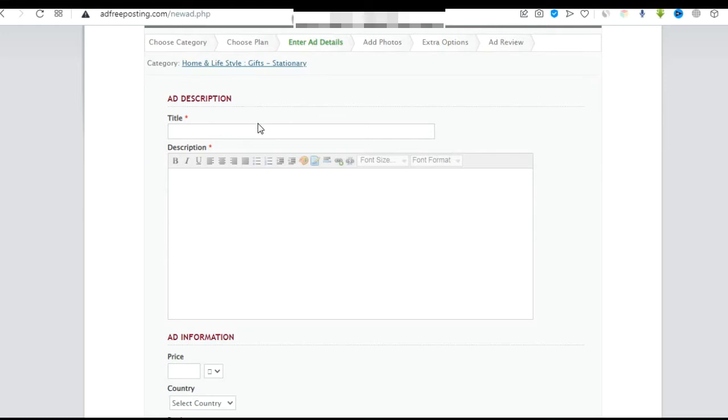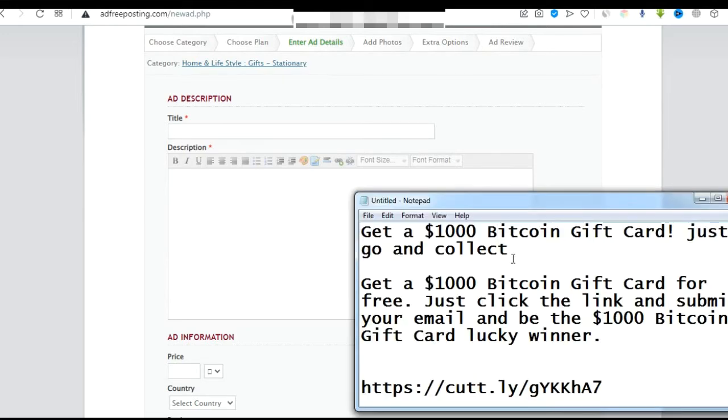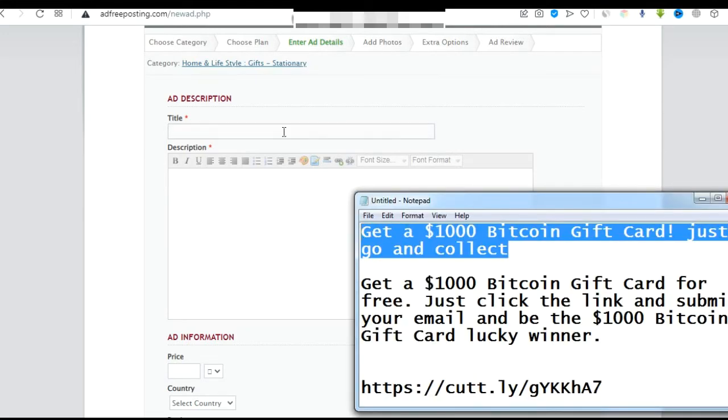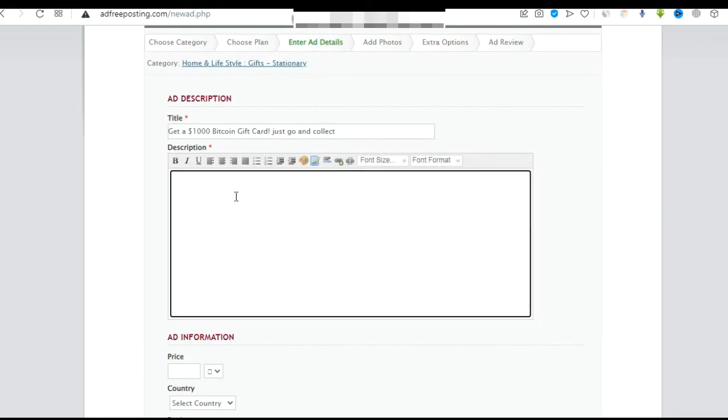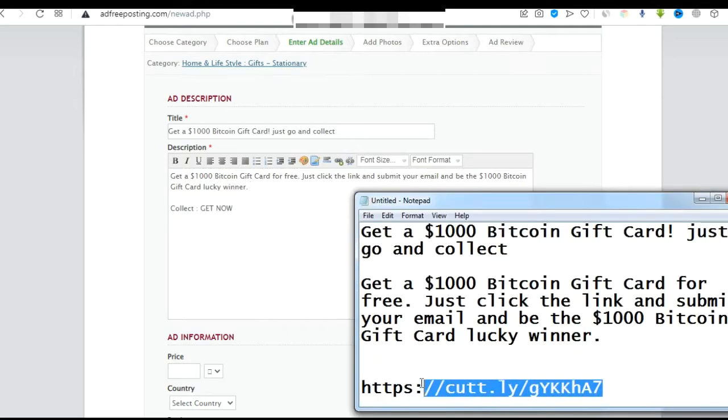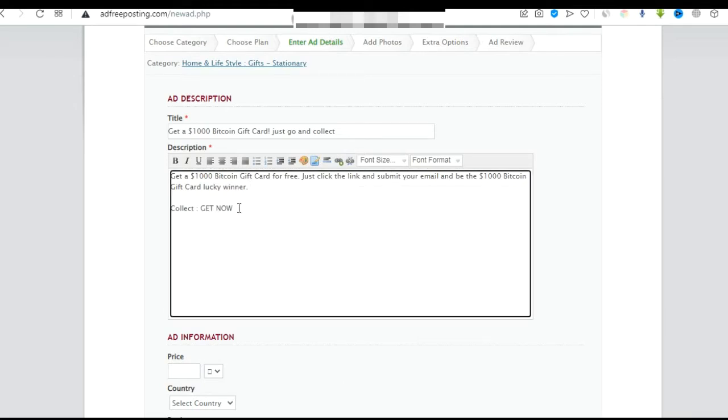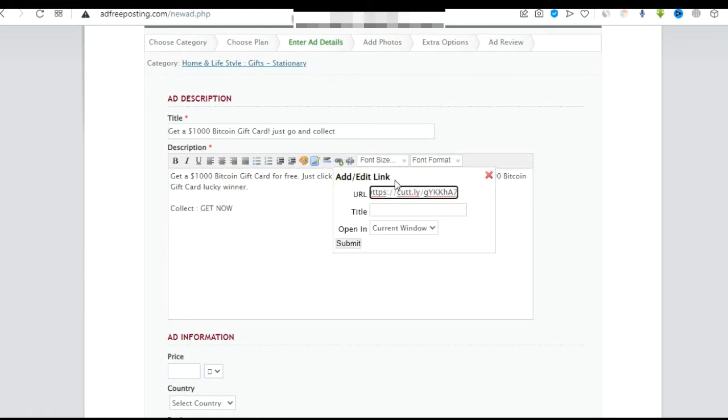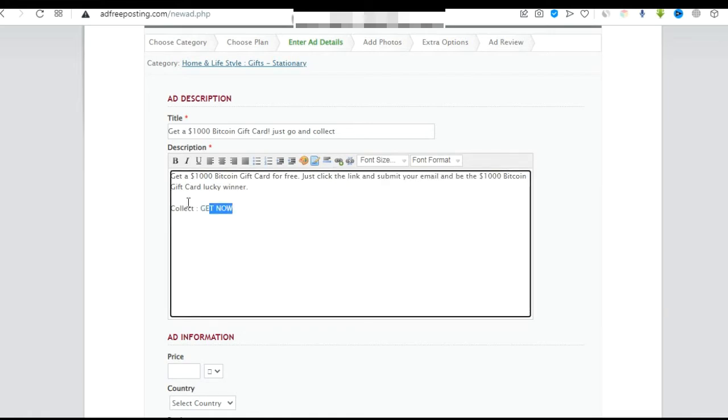Now start your ad creation. Title, let's copy that and paste it over here. Select all the words and then paste it over here. I will copy the URL and then paste it over here. Okay, now it is fine. Current window and then submit. Let's bold this whole sentence. Now it is fine. Here is our link, affiliate link.